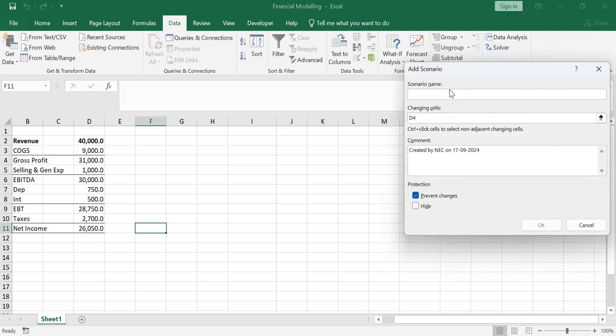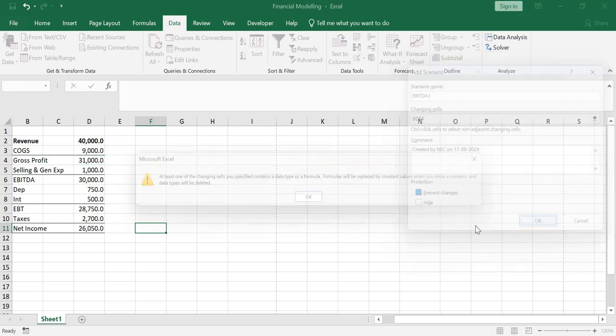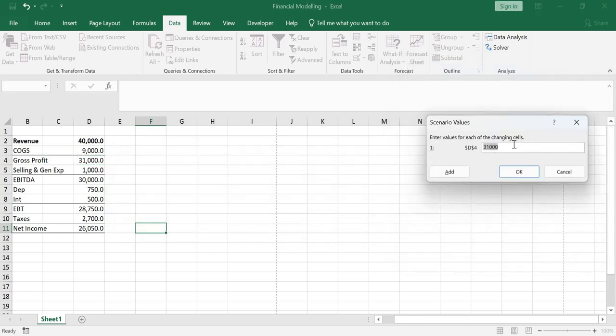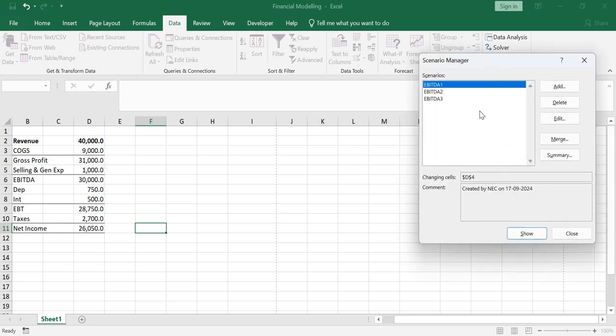Let's move to the third scenario. EBITDA 3. Again, my cell will be D4. I want to change the gross profit. We have given 41, we have given 51. Let's move to 61,000. We are creating the three scenarios. Now three scenarios are created. Now I want to see the impact of each scenario. That means if my gross profit goes from 31,000 to 41, 51 or 61, what is the impact on my net income? So let's move to the summary.